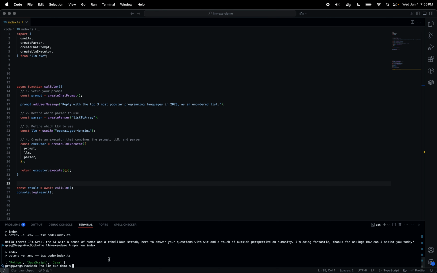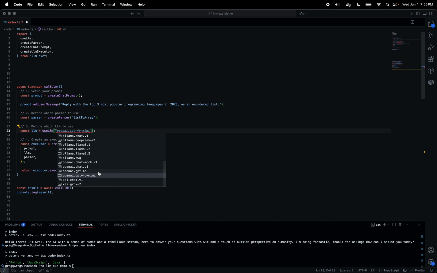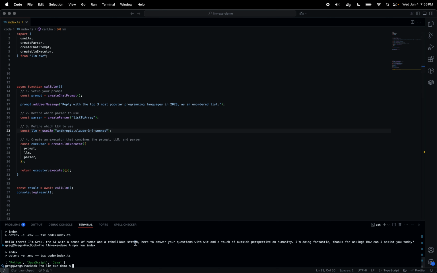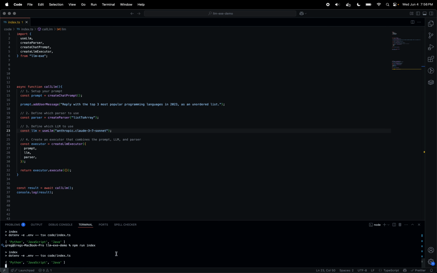So this is powerful because you can now pass the response of this function directly into another part of your program and not have to parse the output yourself. It guarantees type safety, and it just makes calling LLMs feel like a regular Typescript function. And again, we're LLM agnostic, so if we go back to Claude model here, we should get an array as well. And it seems like they agree about what's the most popular programming languages.